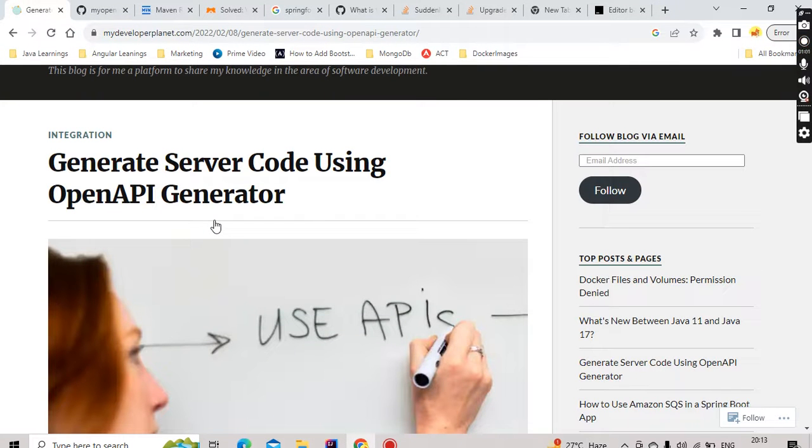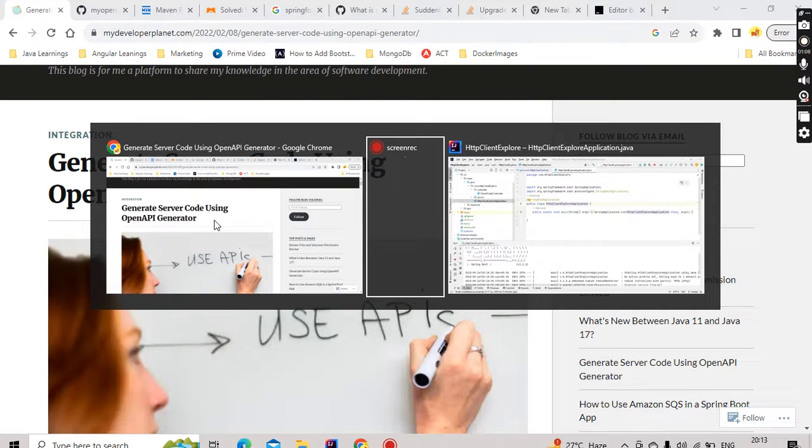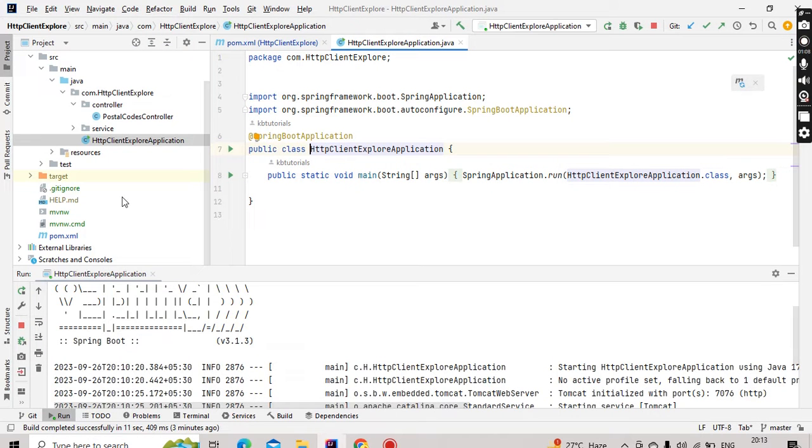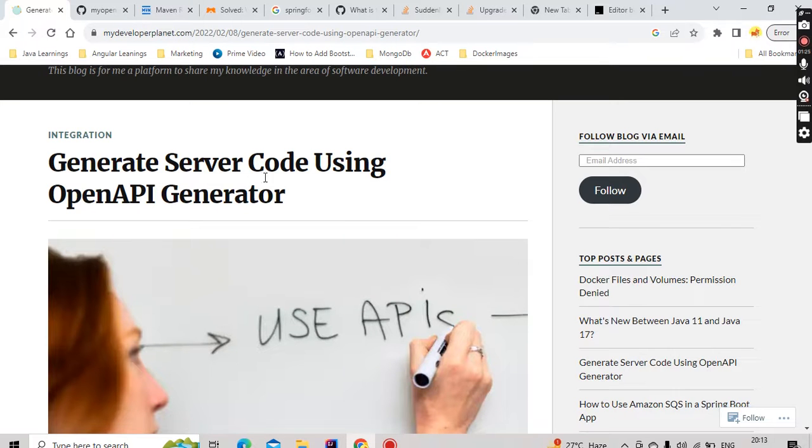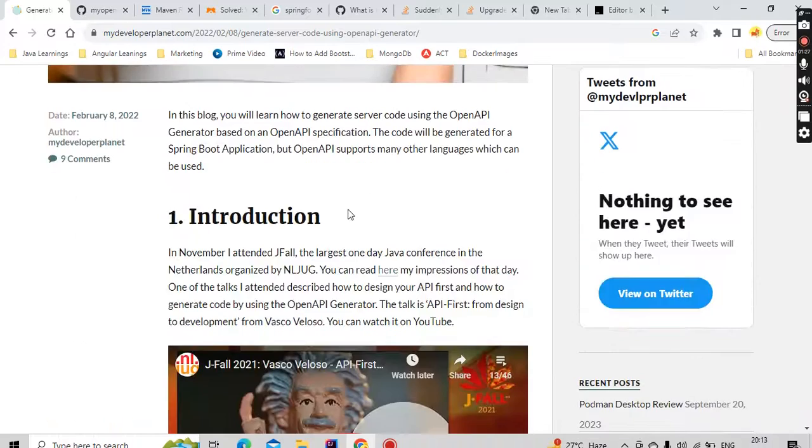The only thing is it is using Spring 2.6 and whereas I am using Spring 3, and so with Spring 3 there are some more issues that we are going to encounter, and I'm going to show you what are the different libraries we need to add. All those things we are going to see. Okay, so I'm going to put this in the description so that you can also follow.